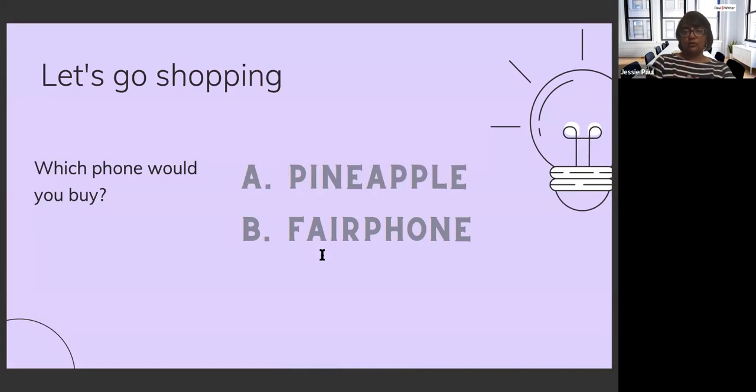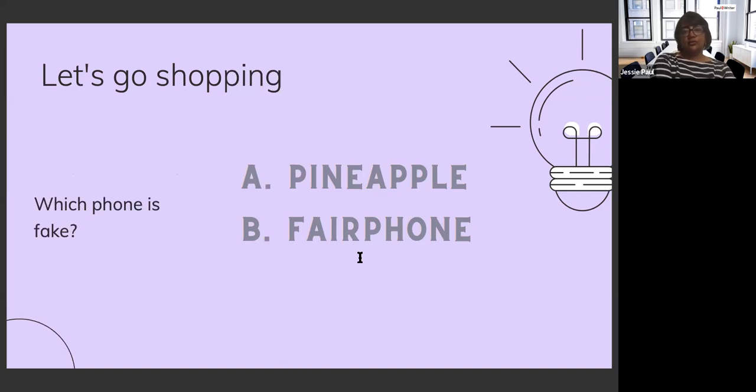I'm going to ask you to make a note of whether you said A or B, and we're going to go to the next slide. Which phone is fake? Is it A or is it B? Again, think carefully and make a decision.